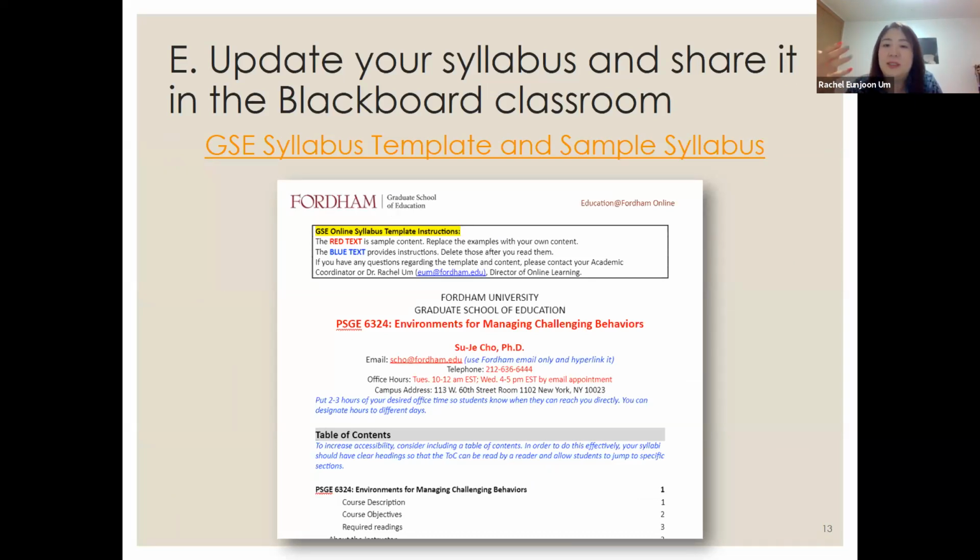So for building the syllabus, last year our GSE Online team offered the suggested syllabus template for the CNT program, but this time our Dean's office also took it and made it more general for the entire Graduate School of Education. So the link also has the course syllabus that you can use. And so let me go to the syllabus.